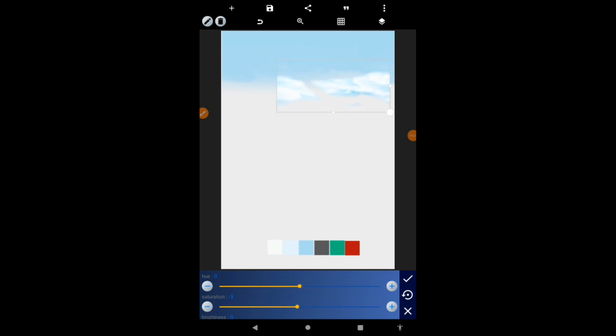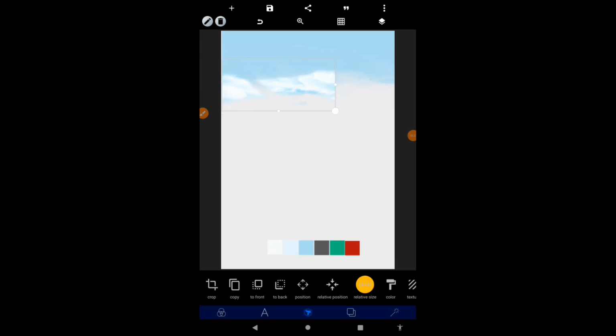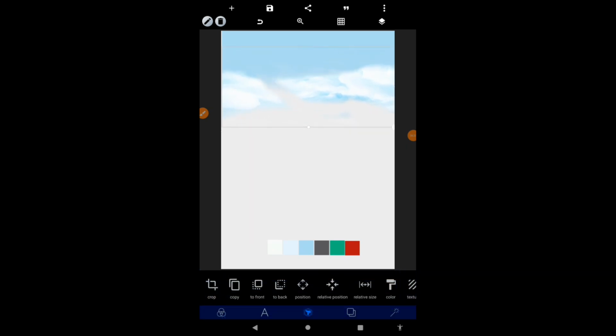I'll hit OK, then I'll come back to relative size and increase it to fill the canvas. Now I'll position it right above this first cloud. Now I will copy this cloud and position it on top of this one several times. I think this is okay. Then I'll come back to my layers panel and lock all of these.